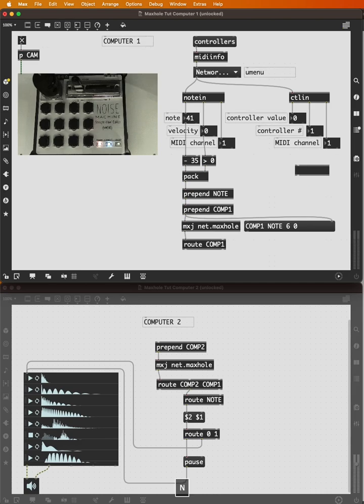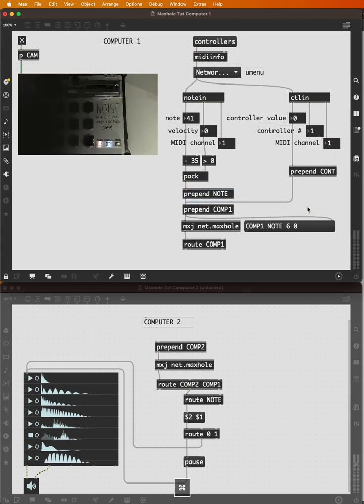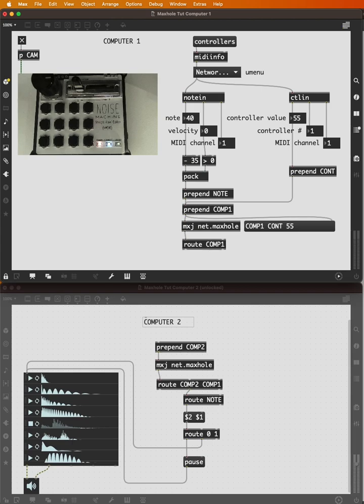Here we might prepend cont, just short for controller. And remember, everything I'm putting in all caps are arbitrary names. They're just names I'm picking because they make sense to me. You will pick different things. That's absolutely fine. I'm prepending cont and also specifying this is coming from computer 1. And now my dial is tagged differently than my buttons.